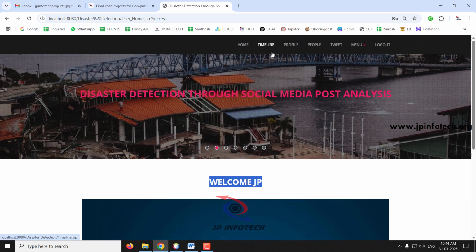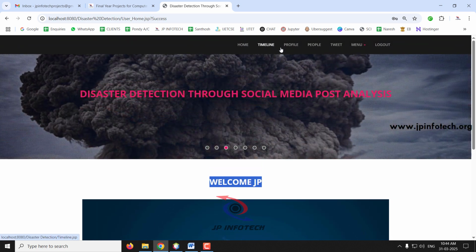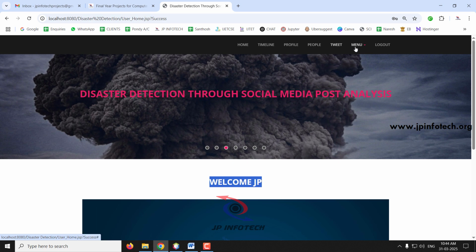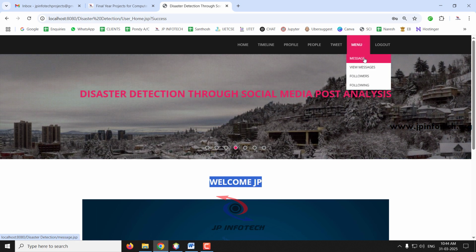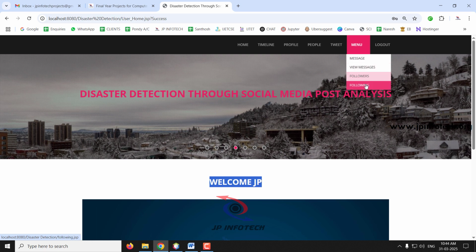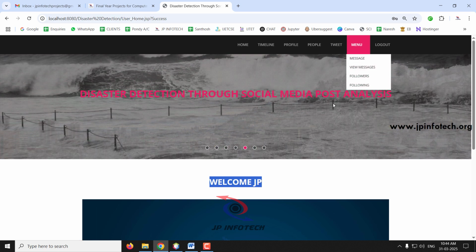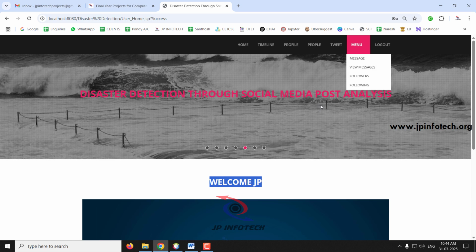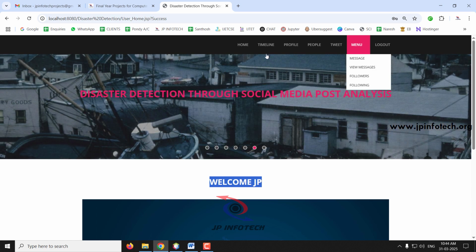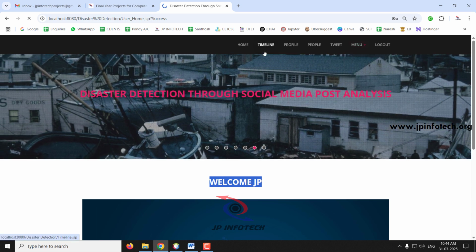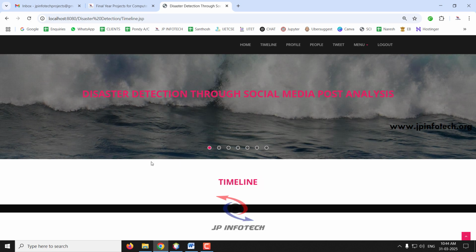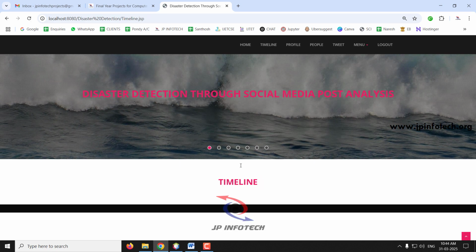Here the user has different options: viewing the timeline, viewing the profile, people, tweet, and we have other menus like send message, view message, followers, following. These are all the main online social networking platform related features. Let us see the first, and let me go to the timeline. As we are executing the project for the first time, there is no post posted, so the timeline is empty now.